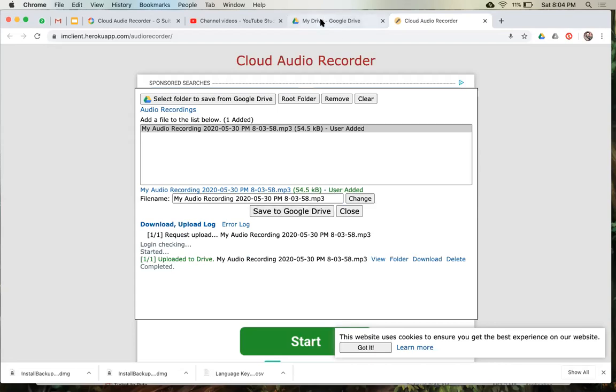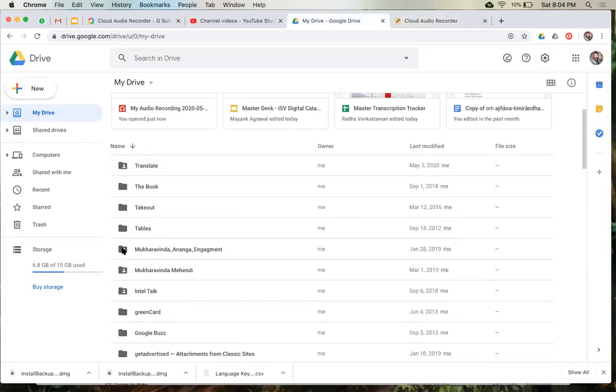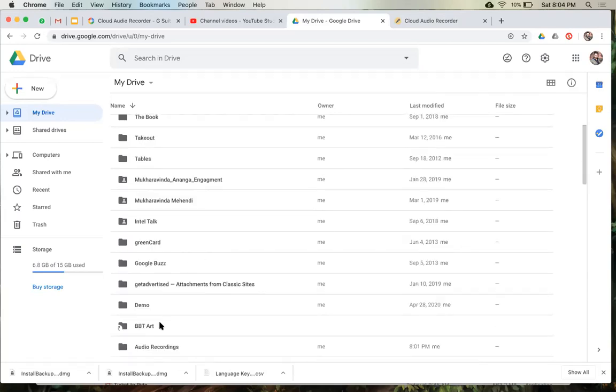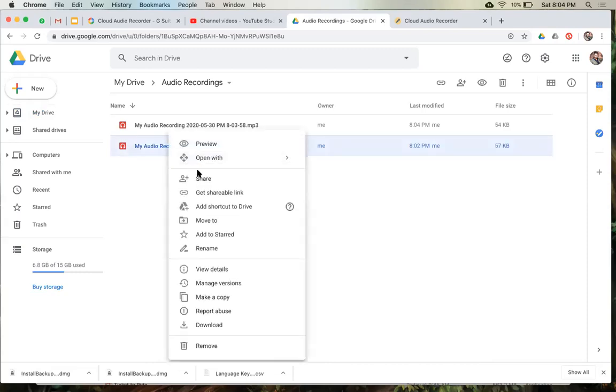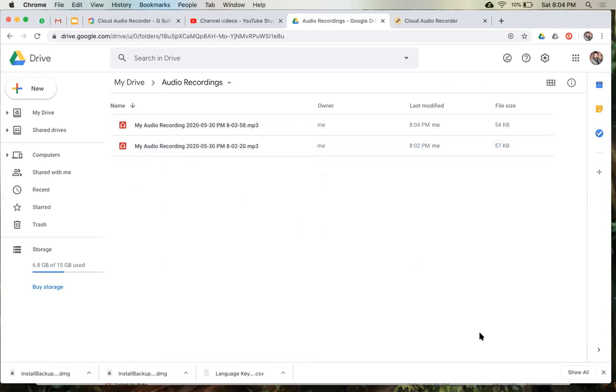And you will find in Google Drive it is already there. So your second recording should also show up like over here. And that's it. So this is how this application works.